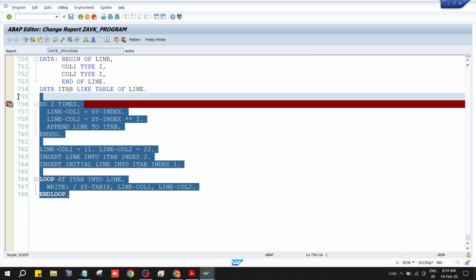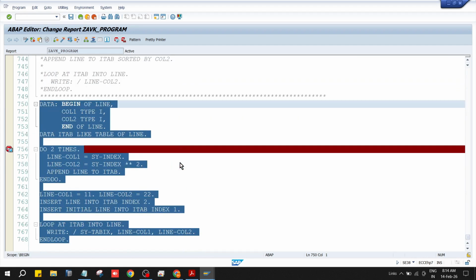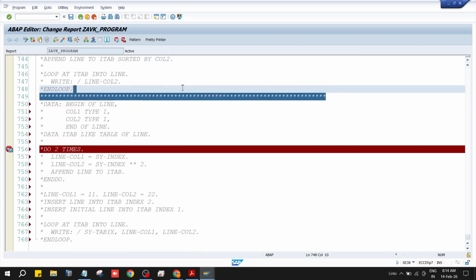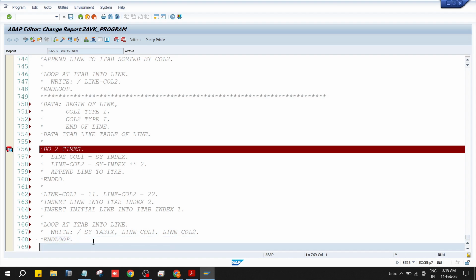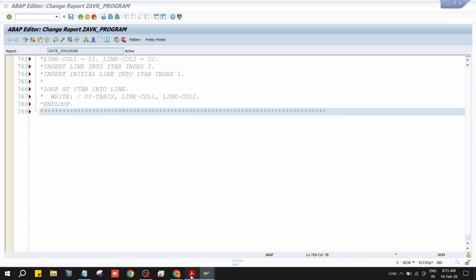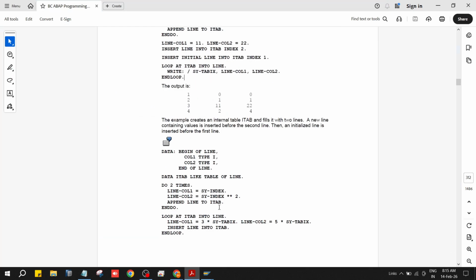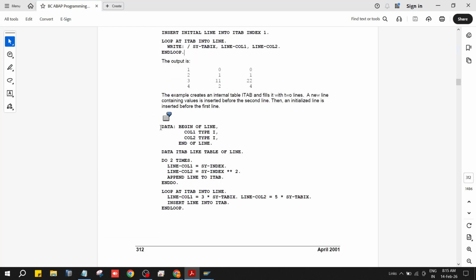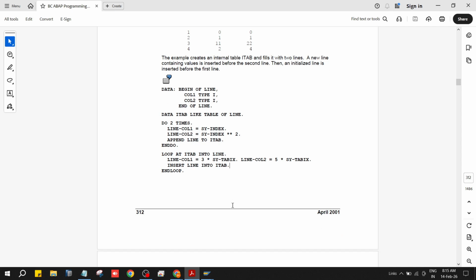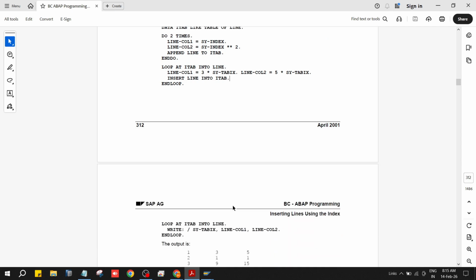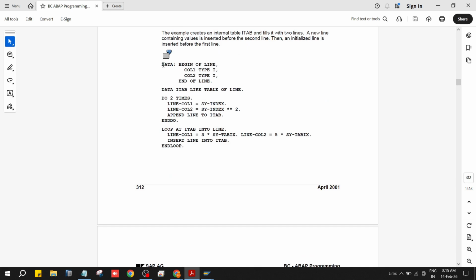So, practical evaluation, right? Next level. Quickly, we'll try to finish. Yes, this is the result explanation. Then there is one more program. This covers what? Insert line. Inside the loop, we have insert line into itab. What is the meaning of that? So let us see.